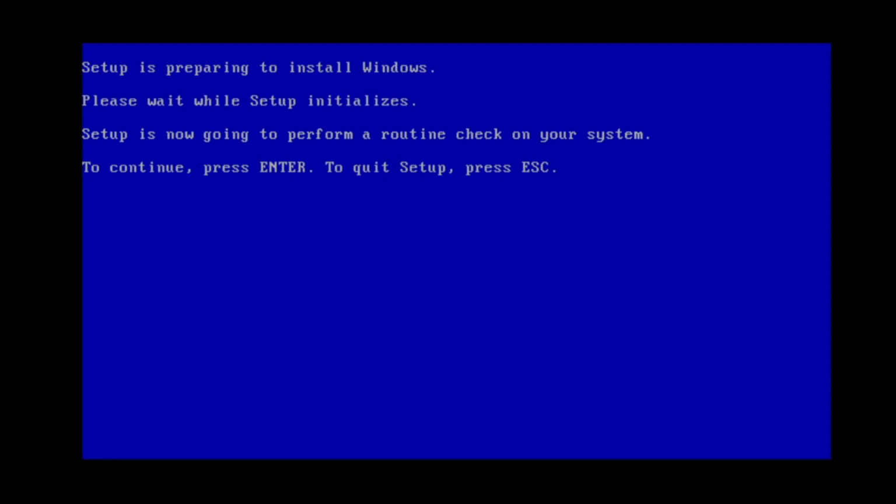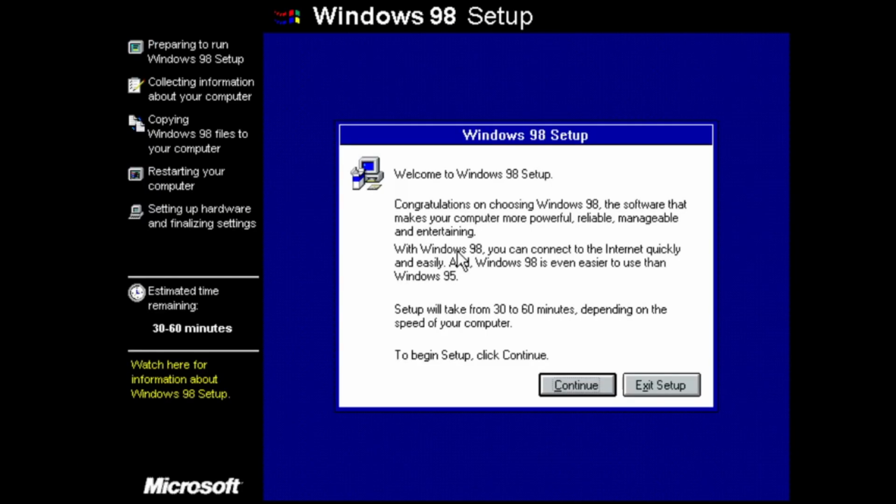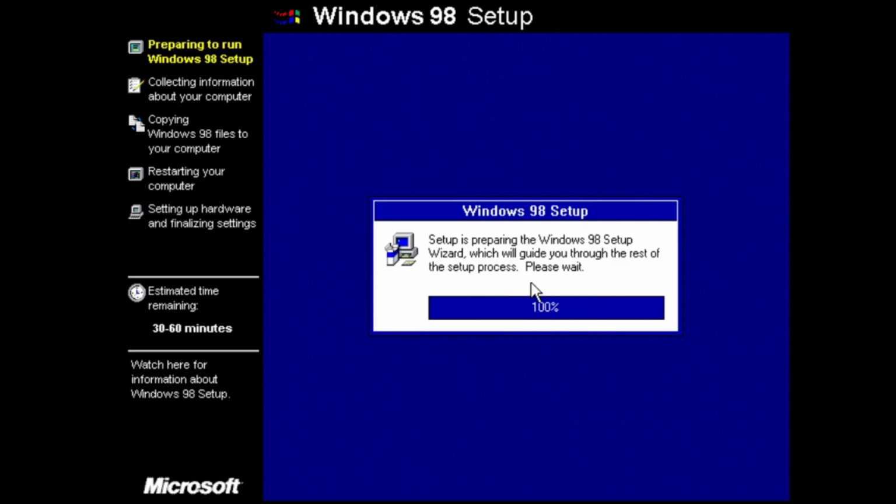It's all doing this to the virtual hard disk that you've created. So we're going to press enter on the keyboard to continue setup, and it's running Microsoft ScanDisk. Now we're taking it to the Windows 98 setup, the main setup with an actual decent looking UI. So we're going to click continue, and it says it'll take 30 to 60 minutes to set up.